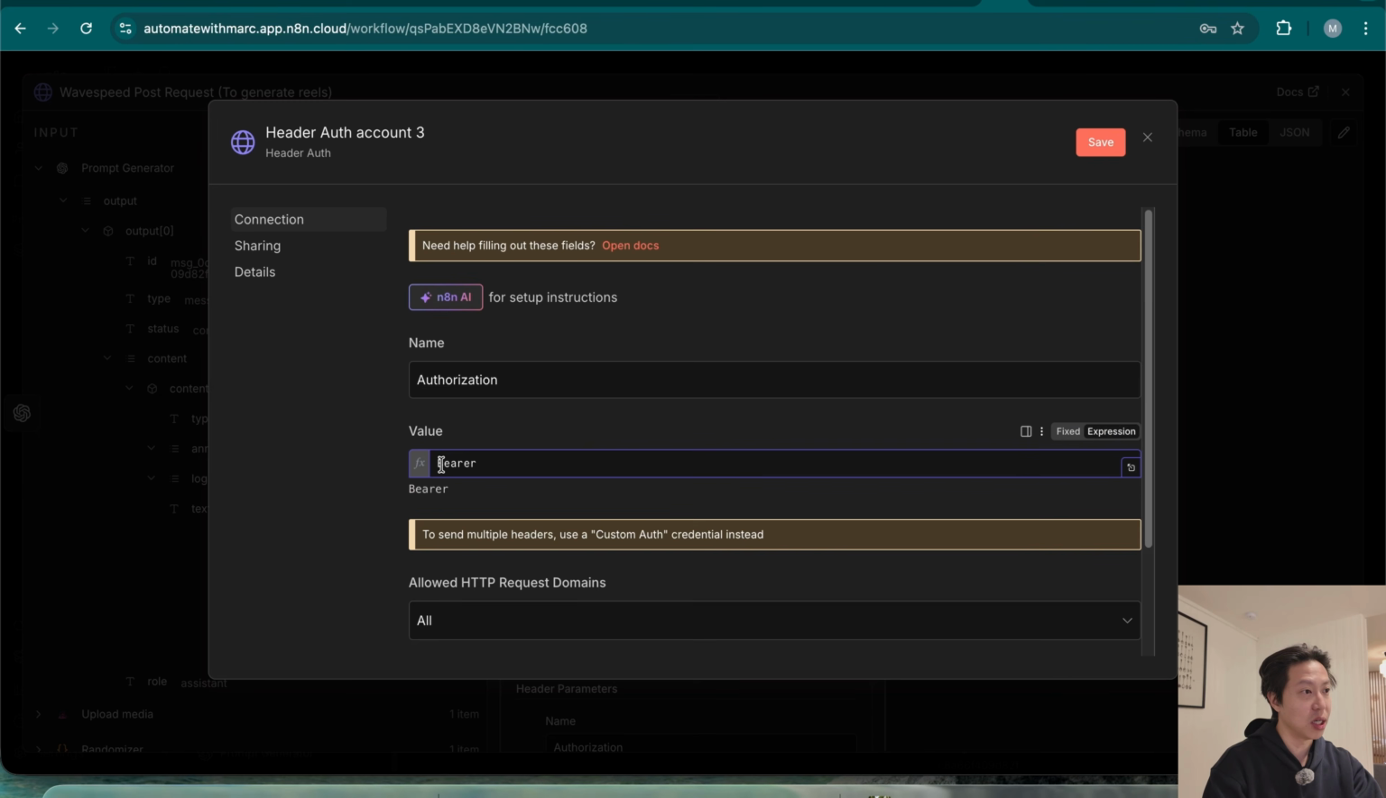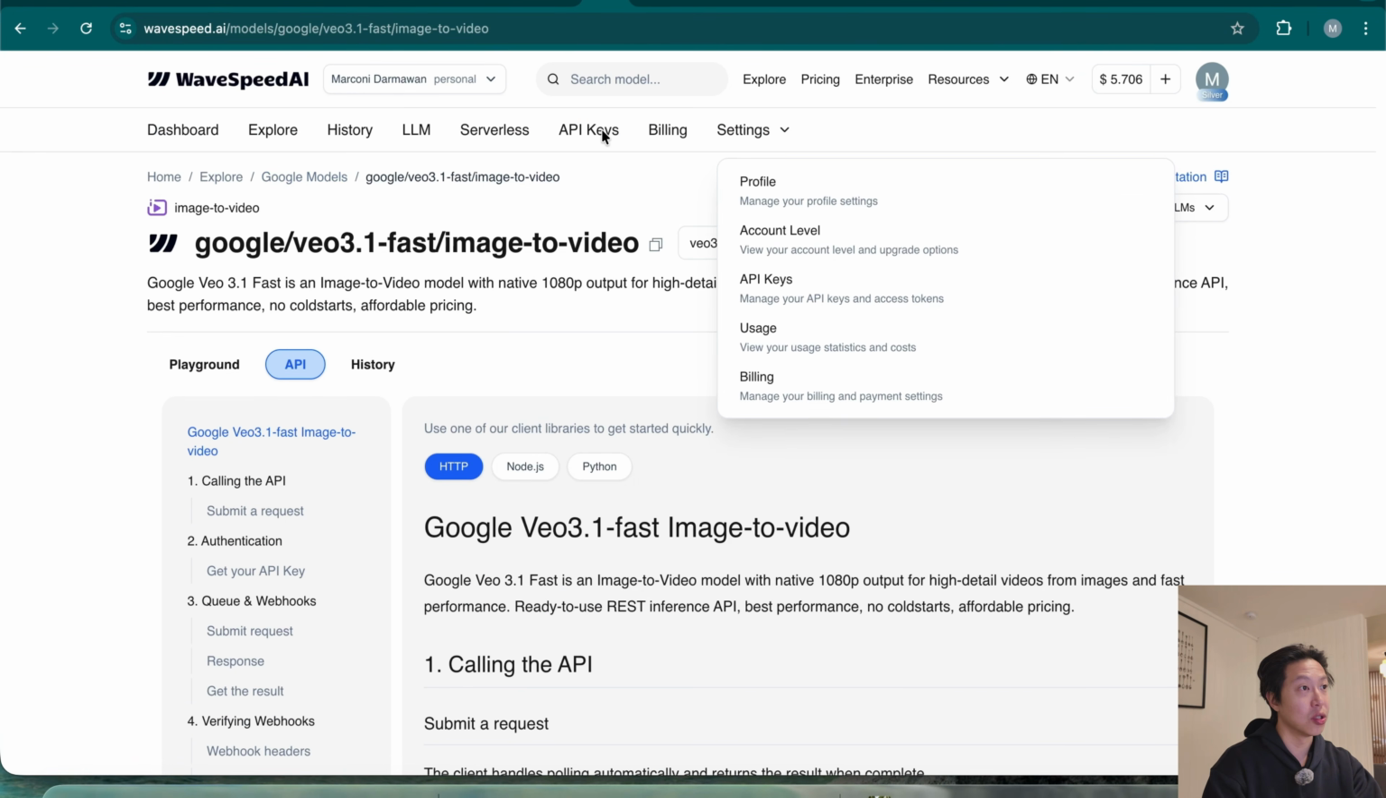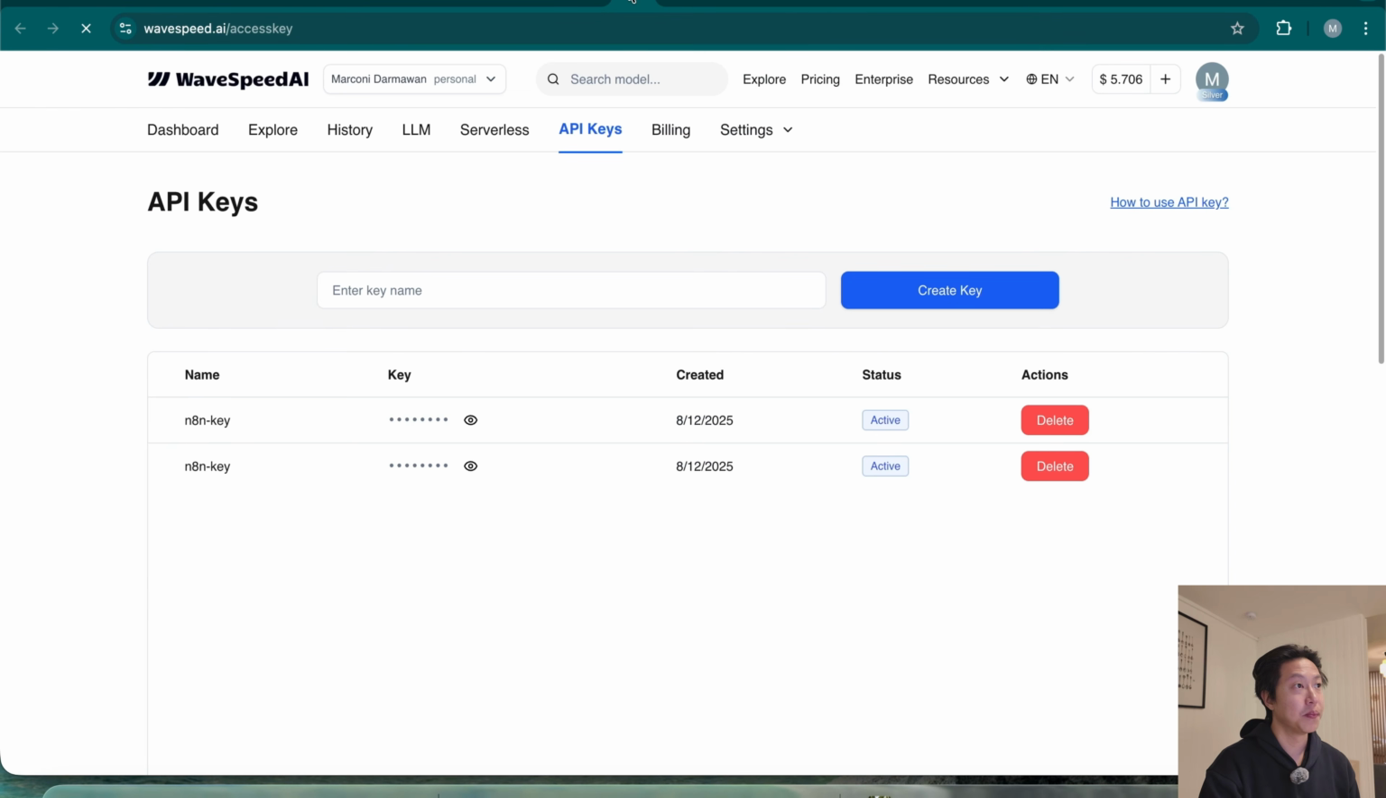I'm going to toggle this to expression so you can see. So Bearer, space, the entire API key. And where do you get the API key? Well, you want to go over to the API key section here, open it in a different tab, and there it goes. If you don't have an API key created, you want to hit create key, Wavespeed demo.